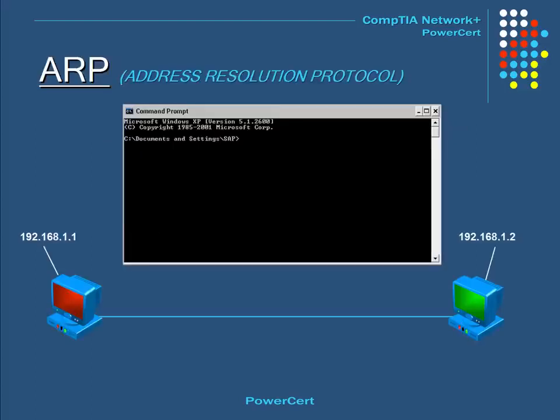And our next utility is called ARP. And as you might recall from an earlier lesson, ARP is used to resolve IP addresses to MAC addresses. In order for a computer to communicate with another computer, it needs to know the MAC address for that computer. So the first thing the computer does is check its ARP cache to see whether it already has the MAC address for that computer.